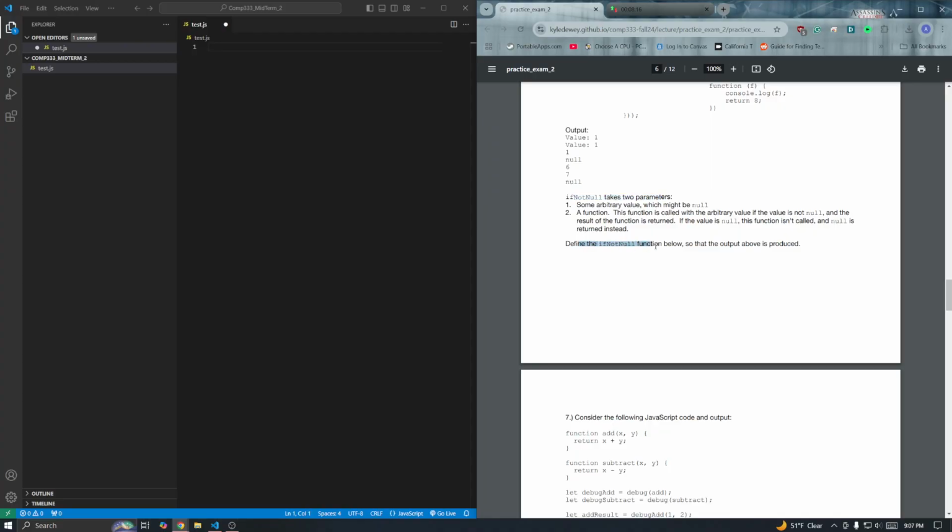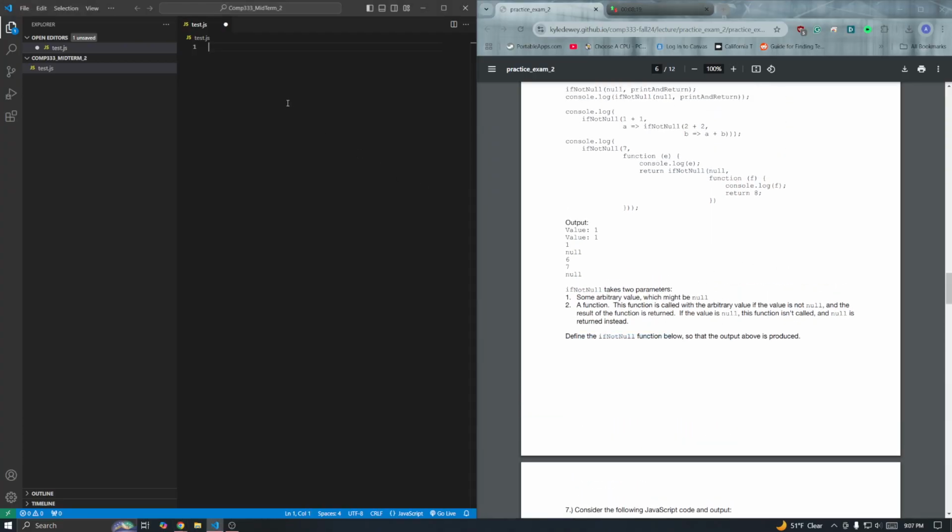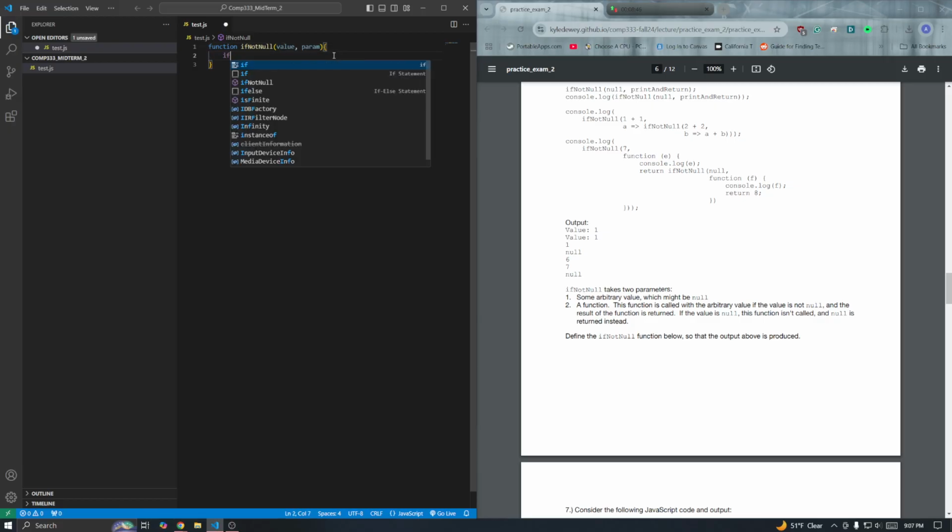Okay, I'm not going to read the define if not null function below. So I have to define a function. Great. Okay, so it takes in 2 parameters, some arbitrary value, and the other one is a function. I call it param. This function is called with the arbitrary value. If the value is not null, the result of the function is returned. So pretty much, if the value is not null, call the function.